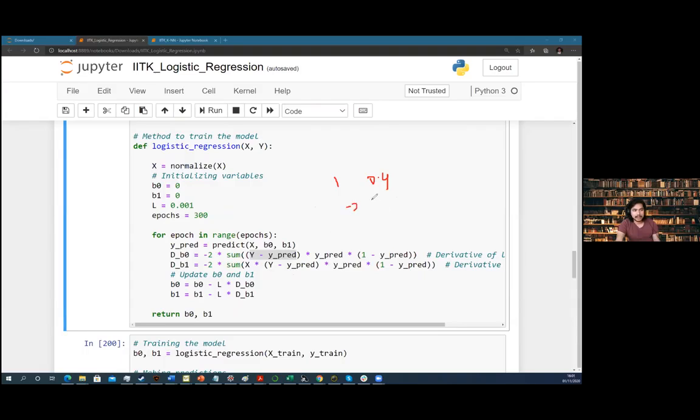db0 will be minus 2 multiplied, and you have to do the summation for all the y predictions. But we are just going to look at one value. So it will be 1 minus 0.4, which will be 0.6, multiplied by 0.4, and then multiplied by 1 minus again y prediction, which is 0.6. So now if I do this, you will have minus 2 multiplied by 6, 36. 36 multiplied by 4 will be 144, so 0.0144.